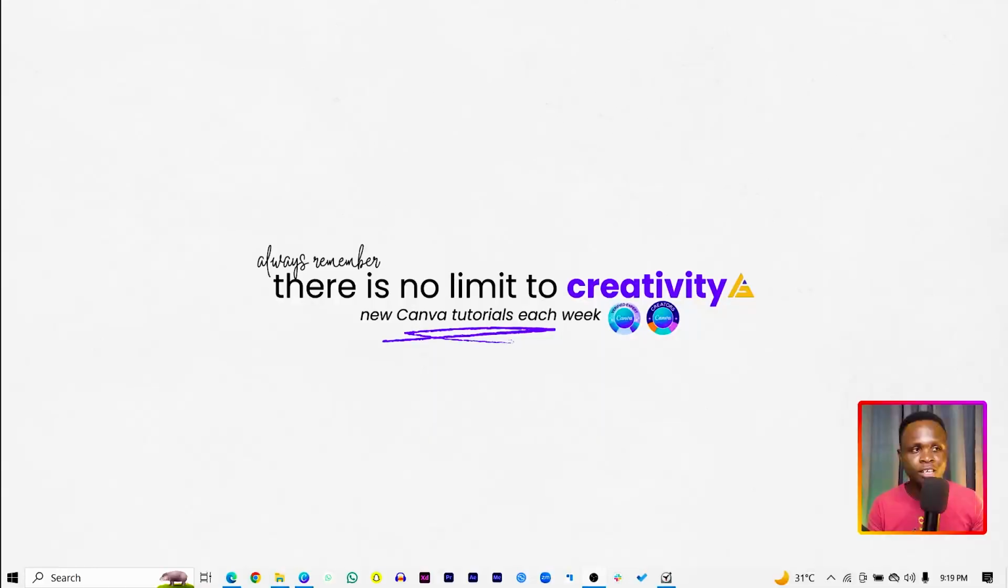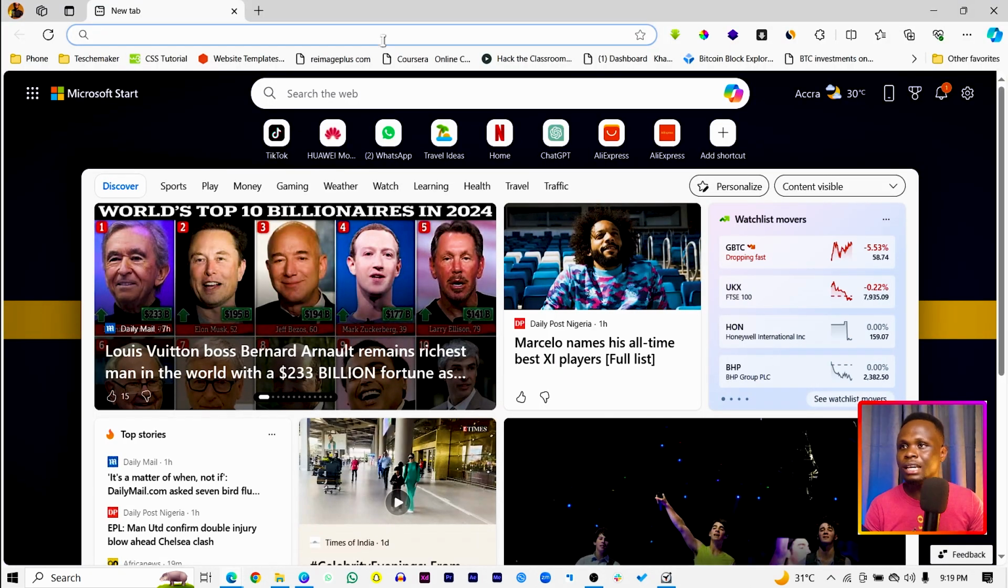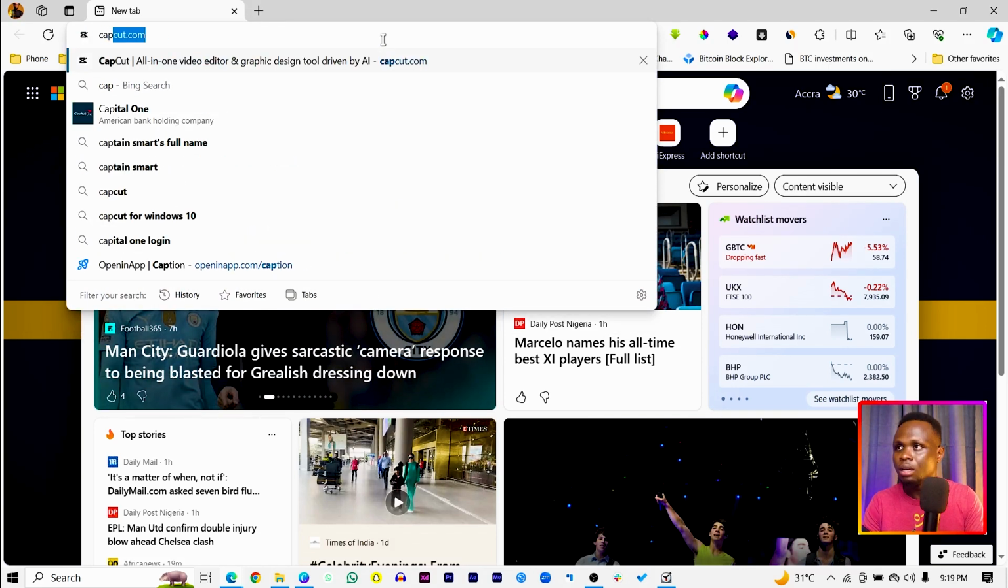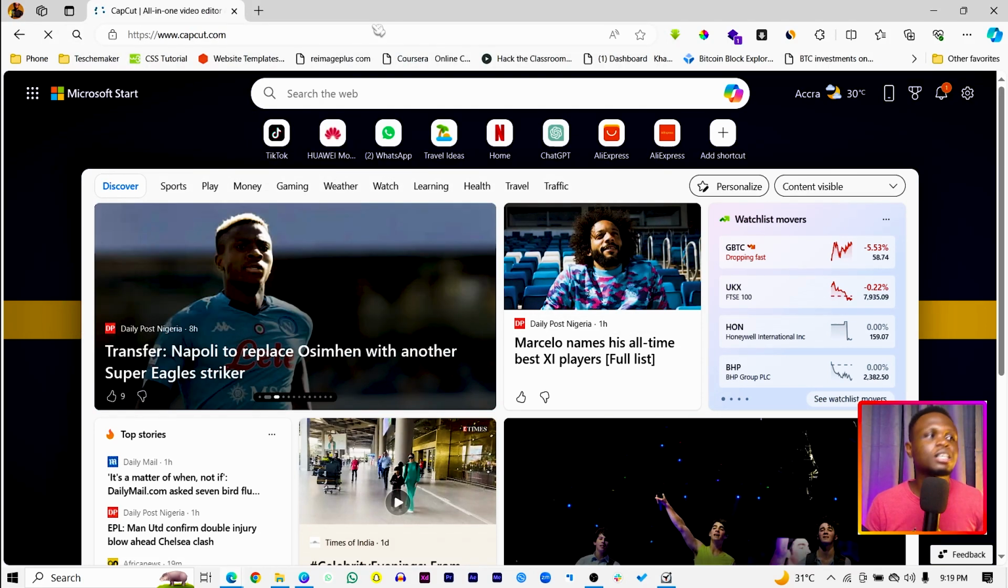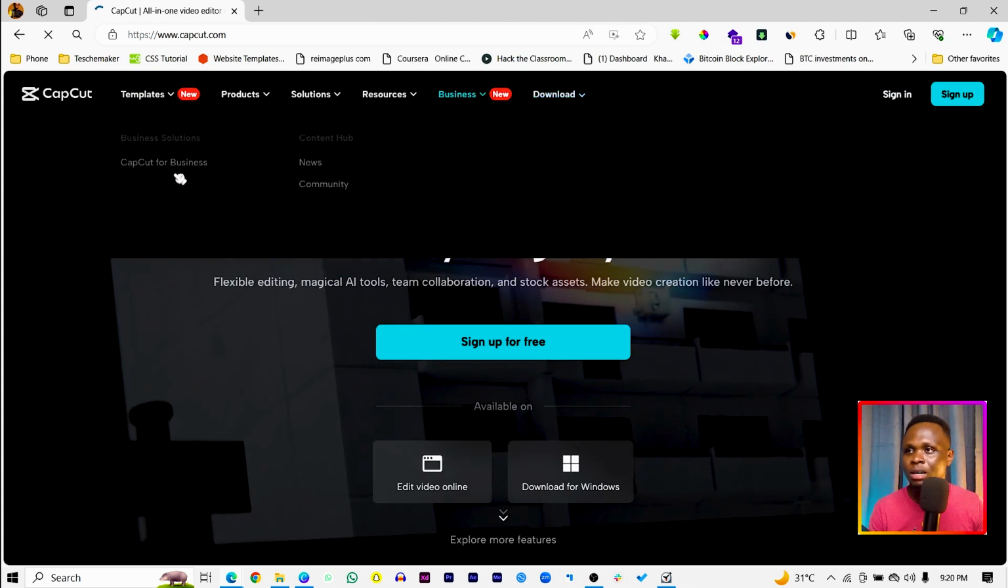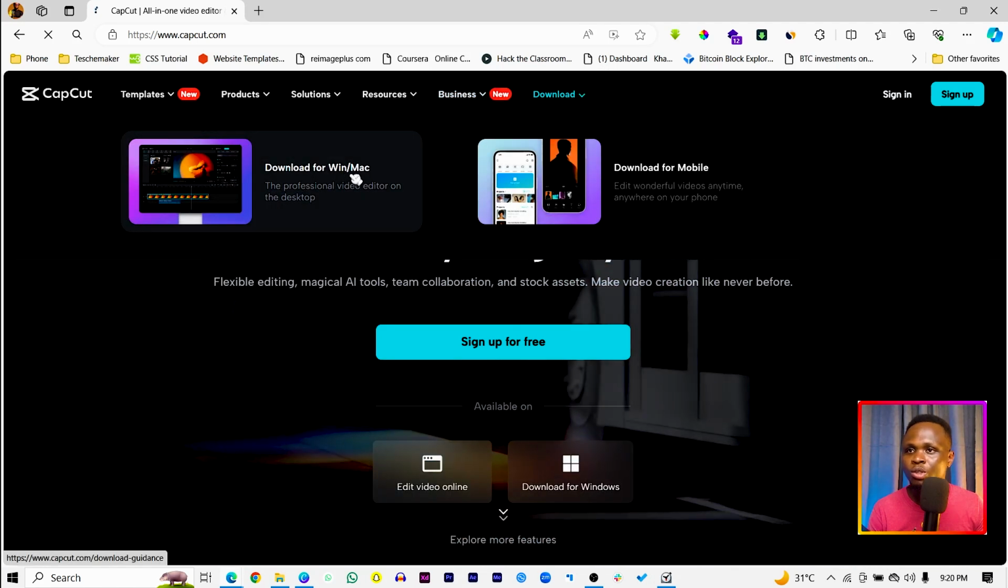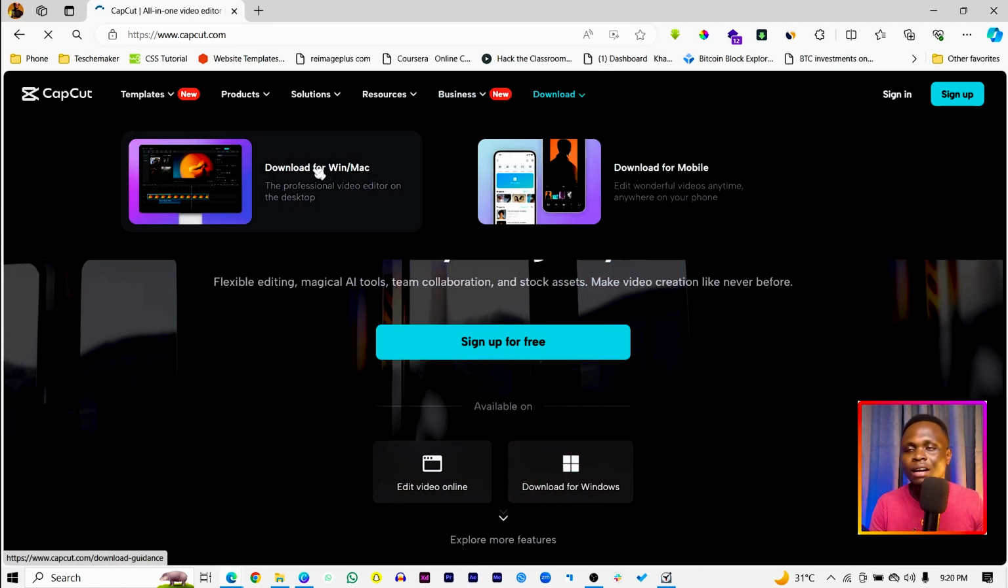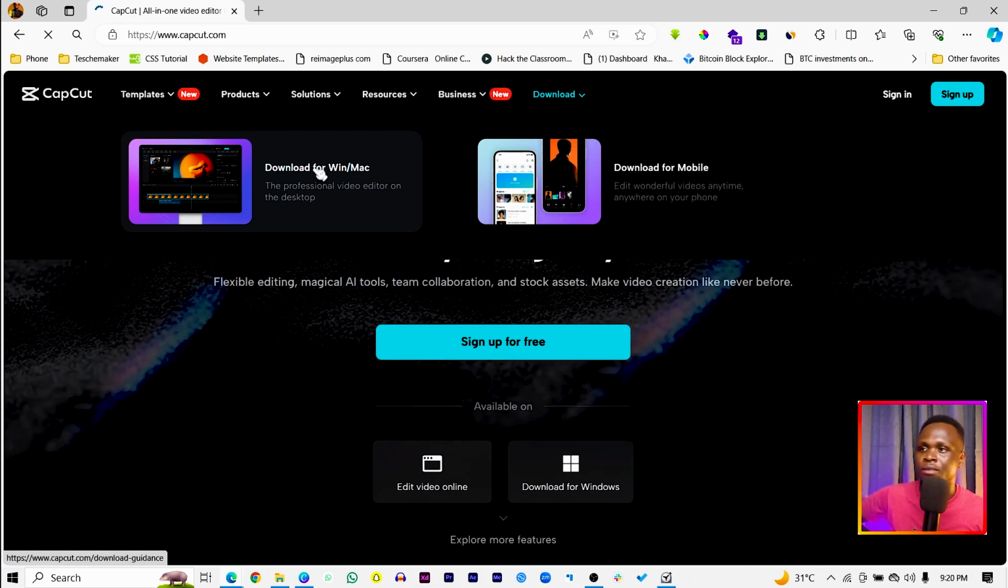So if you are on desktop, make sure you head on to CapCut.com. Nigerians usually say CapCut. Once you come here, you can just come to download. We have download for Windows or Mac, or download for mobile. Since we are using our PC, we are going to go for download for Windows or Mac.